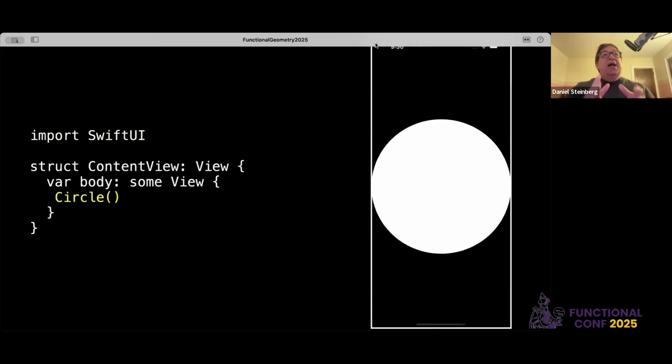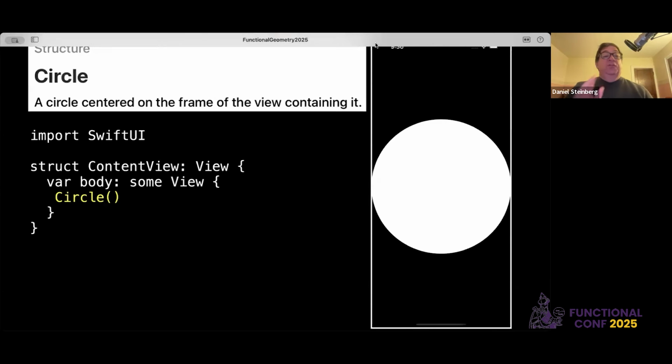And so SwiftUI out of the box, and this is the non-pure parts of it, there's a dialogue between a containing view and its child view, where the containing view says, here's how much space I can give you, and the child view says, here's how much I need. And so in this case, the circle takes all of the width, doesn't need all of the height. A circle is just a circle centered in the frame of that view that contains it. So that's our circle.